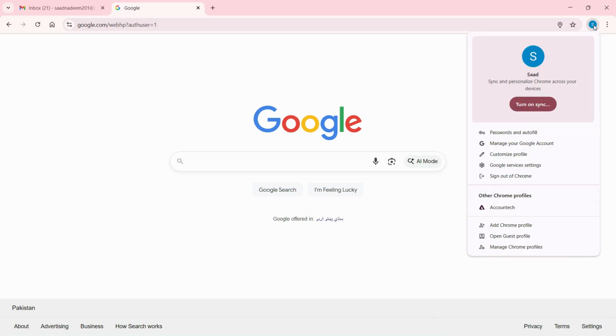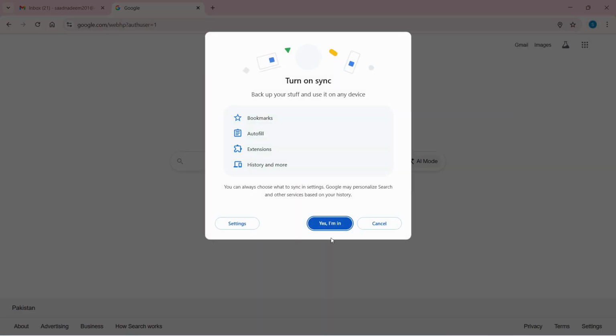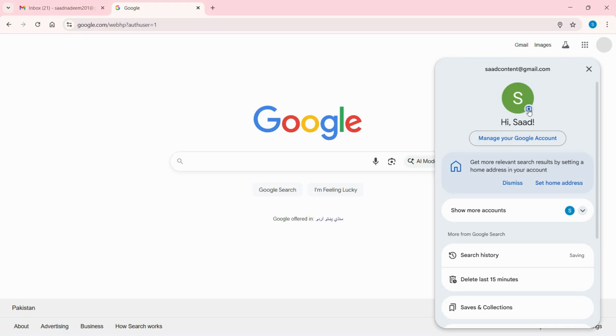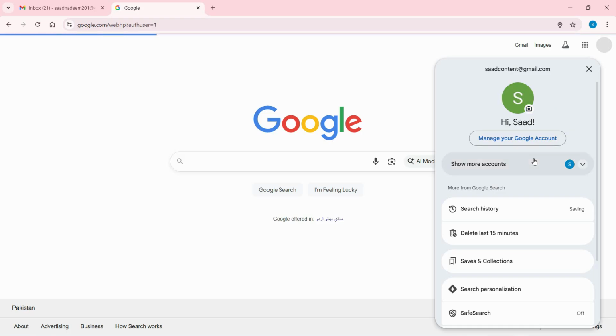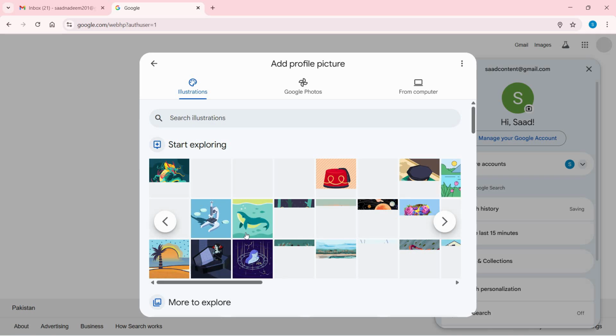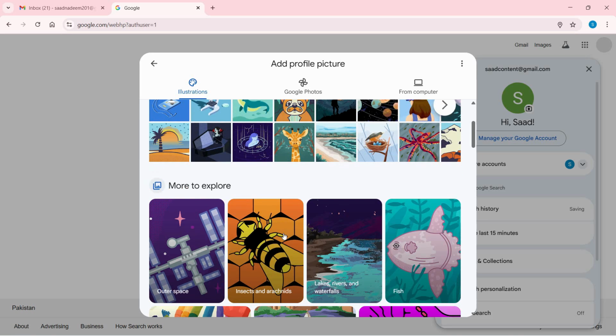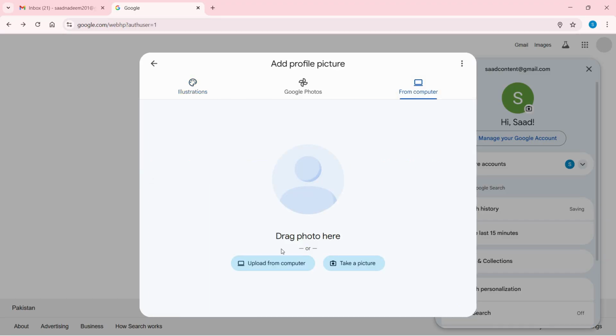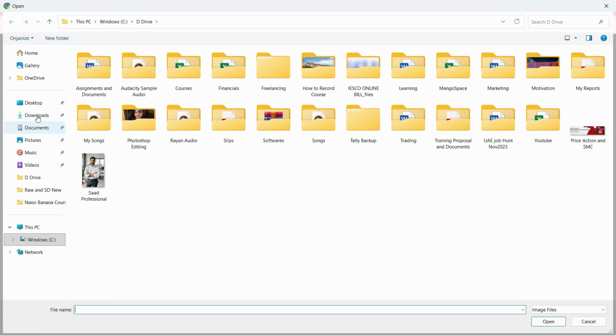You can also just click on the stop option and click on turn on the sync, and it will automatically connect to your Google account. After that, you just click on this change profile picture on this little camera sign, and you can add a profile picture. First of all, we have some illustrations. You can change it to anything you want, and otherwise you can just select one from your computer as well, or you can take your own picture live.